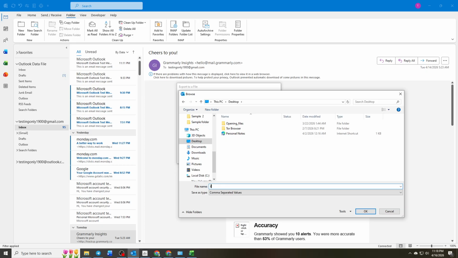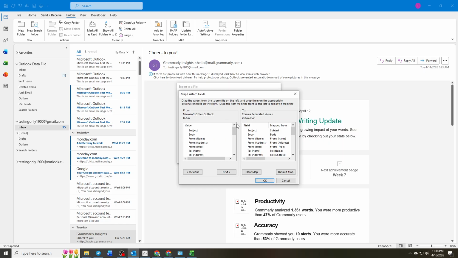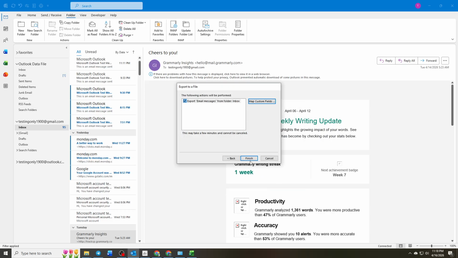Before finishing, you can click on Map Custom Fields if you want to control which email details are included, such as subject, sender, or date. This step is optional, but it can be helpful if you only need specific information. Finally, click Finish, and Outlook will begin exporting your emails.